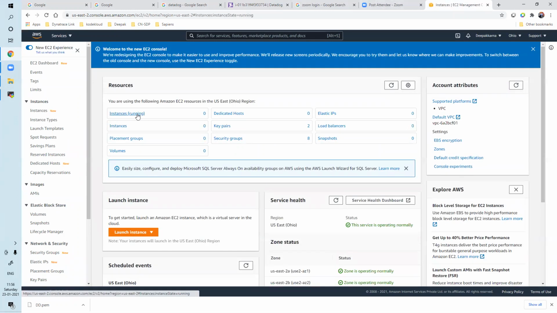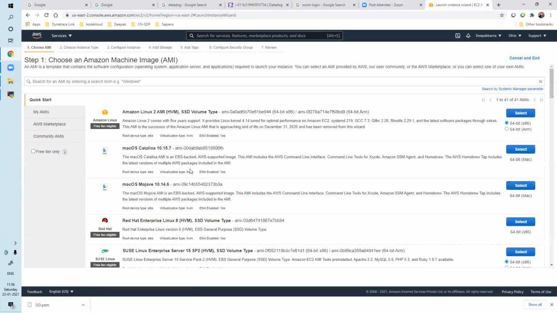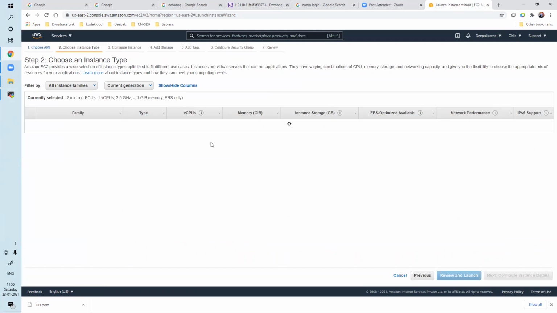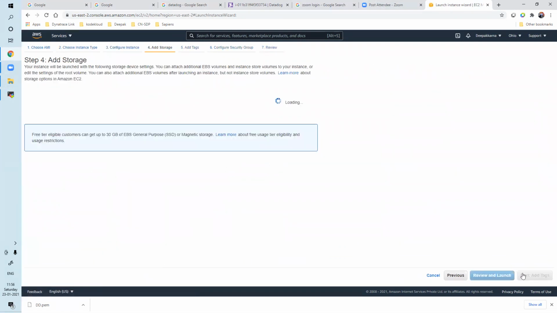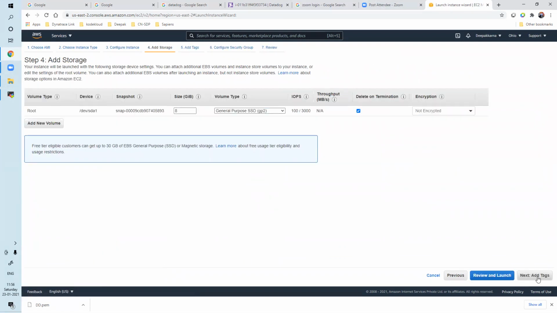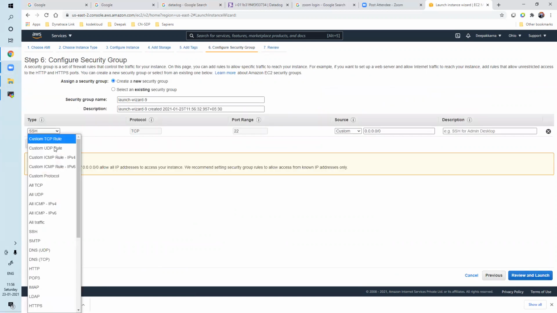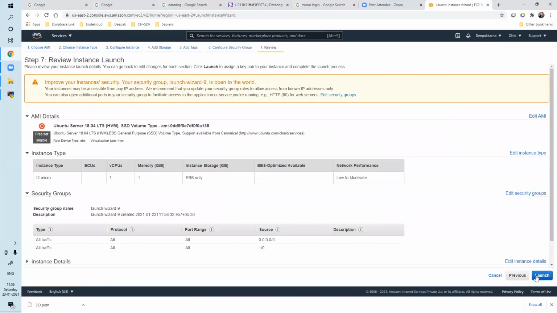It's called Ubuntu. Okay, so launch instance. I'm taking Ubuntu 18.04, free tier only. For adding storage, nothing is required, 8 GB is enough. I'm allowing all traffic because sometimes there is a firewall issue.